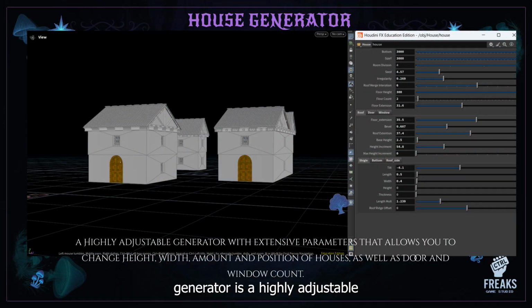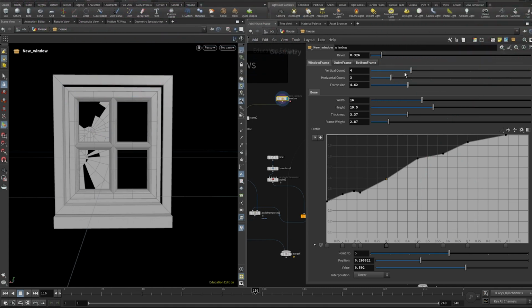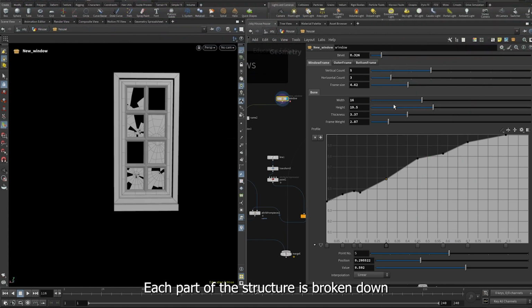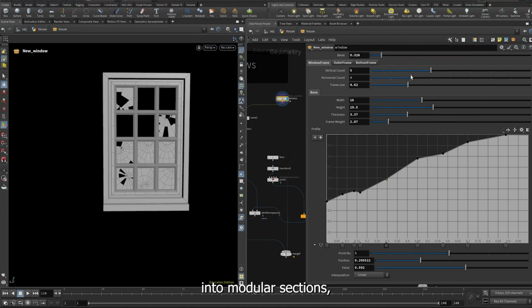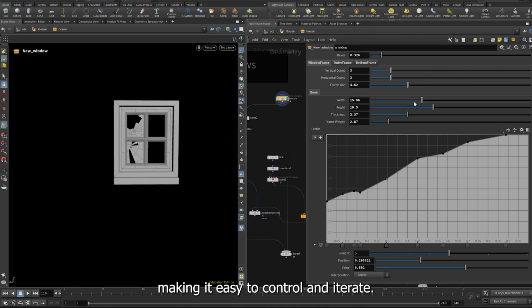The house generator is a highly adjustable tool designed to procedurally create modular houses with control over nearly every architectural element. It offers parameters to fine-tune height, width, quantity, spacing, and irregularity, along with customization options for doors, windows, roofs, and more. Each part of the structure is broken down into modular sections, making it easy to control and iterate.